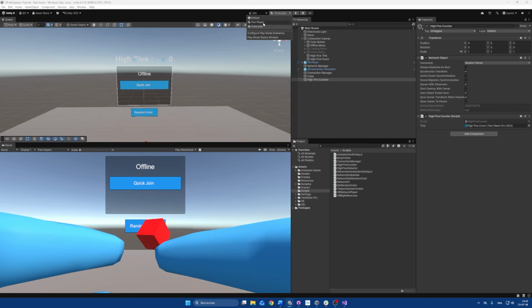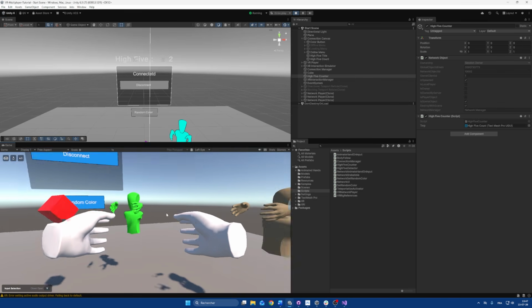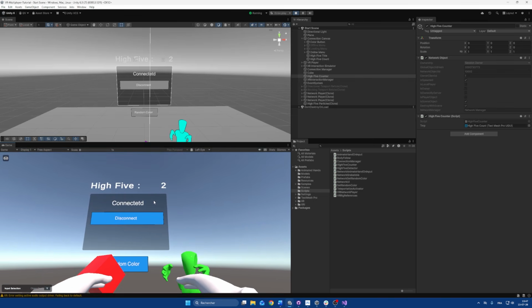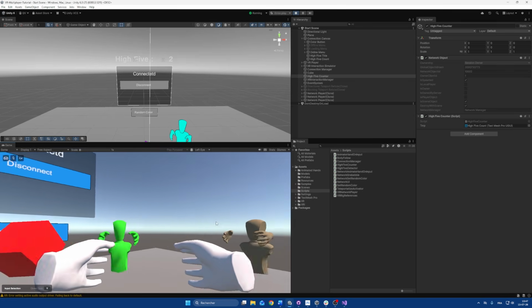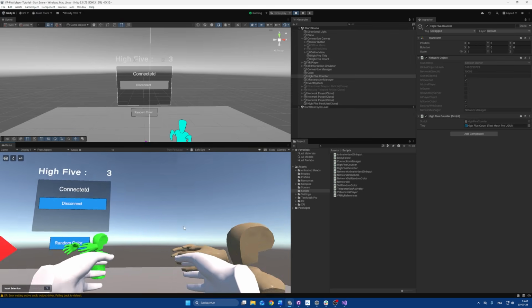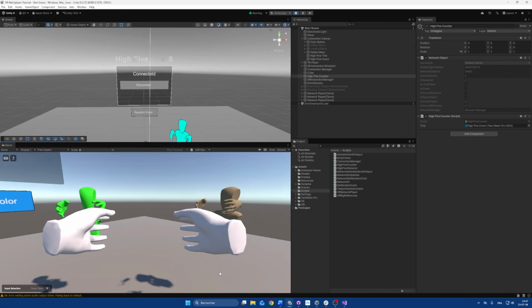Okay, so I have here a session with 3 players. Let me select it and let me click on play. And here you go. Now I have 3 players connected to the game. And if we try to i5 over there with the green player, it doesn't work. But if we try to do the same with the brown player, there you go. As you can see, this time it works. The number of i5 increments.